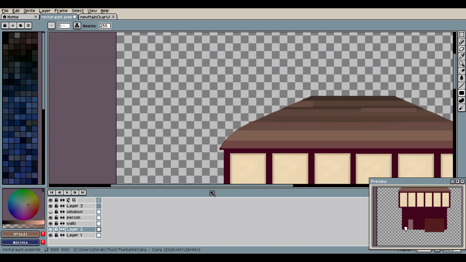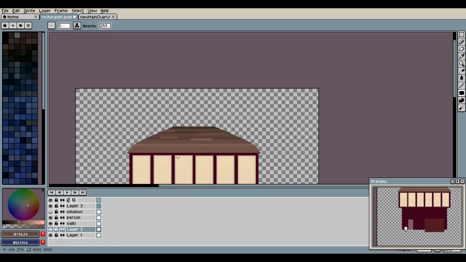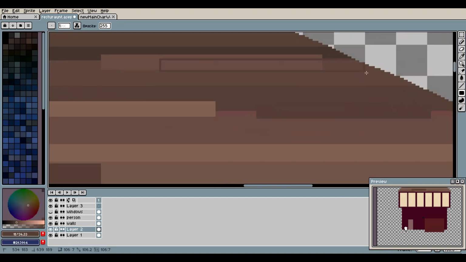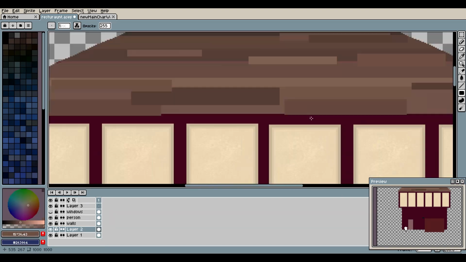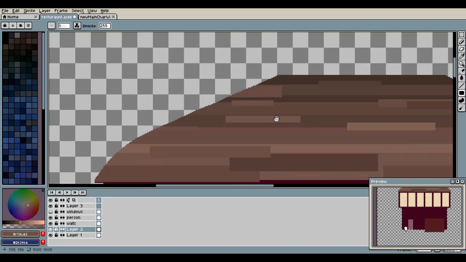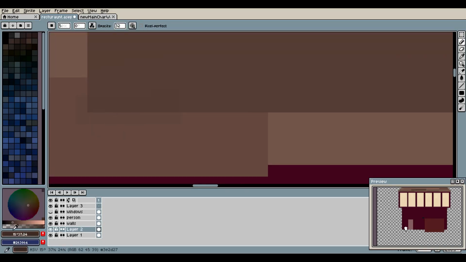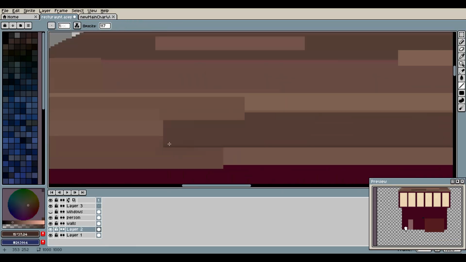I try to think of what I haven't done yet and what I can add to the game that'll be unique for the player to experience. So here I am going in and just adding things on top of the roof.